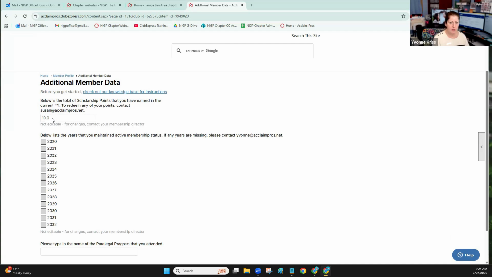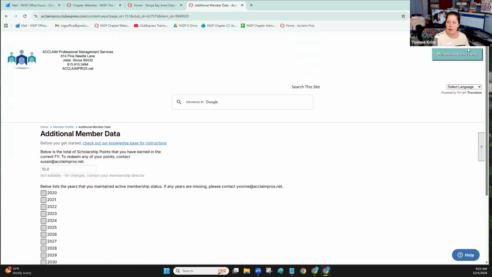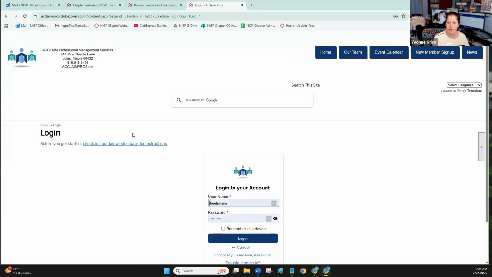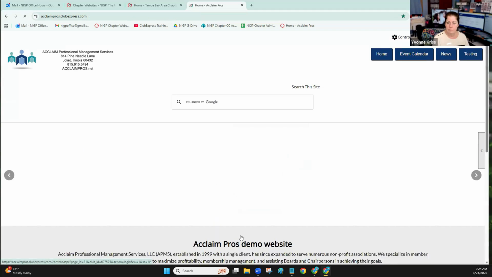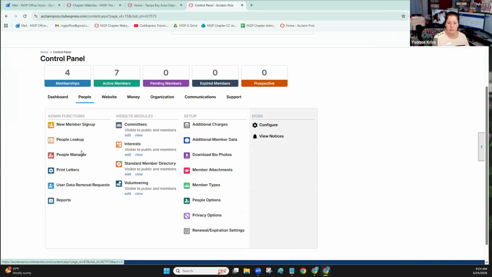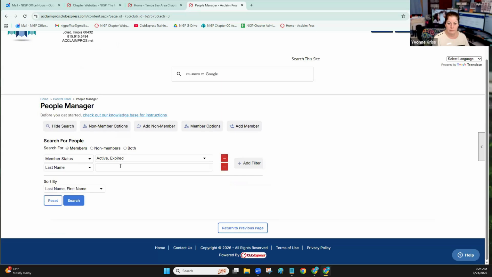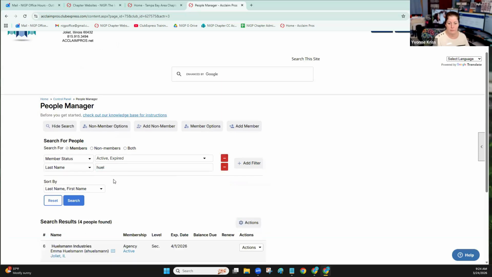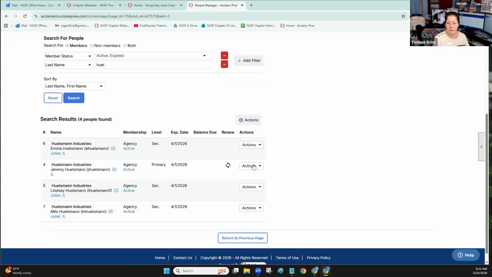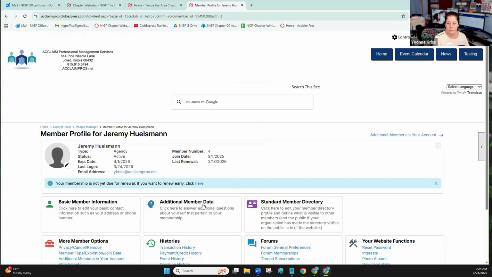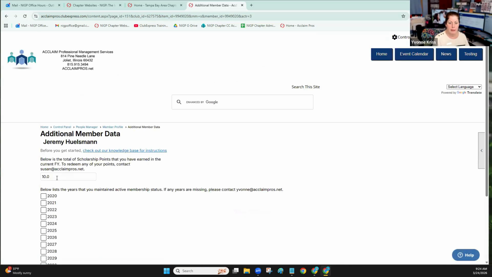So if he were to say, I want to use 5 points, then an administrator would have to go into his account. Go to his additional member data and change this to 5.0.